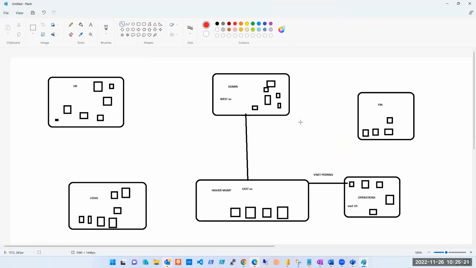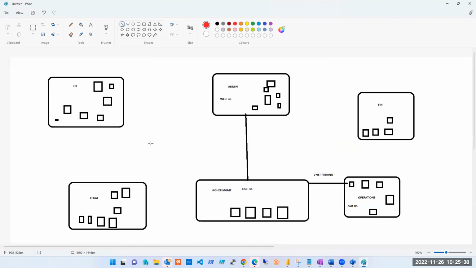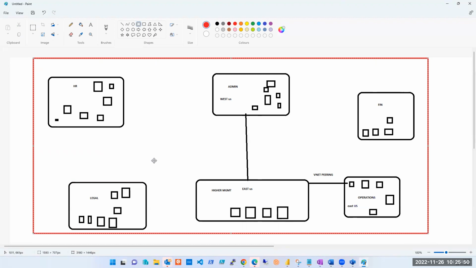Now guys, VNet peering is not only for internal communication. Here I was talking about higher management to operations, maybe admin to higher management. This could be one requirement. Another requirement could be this: this is my company, and I do have different VNets. That's fine, it's a very normal setup. Now I want to communicate to someone outside.